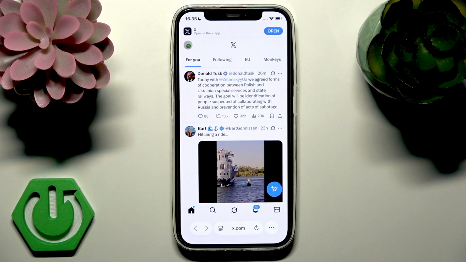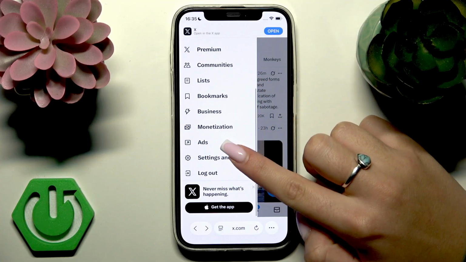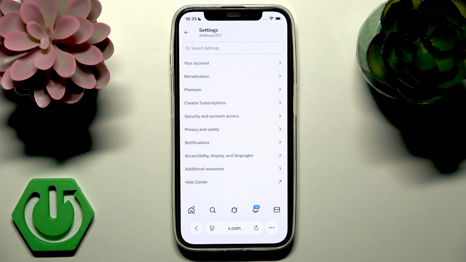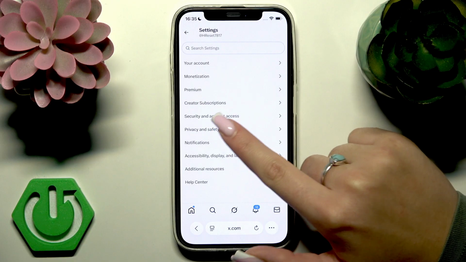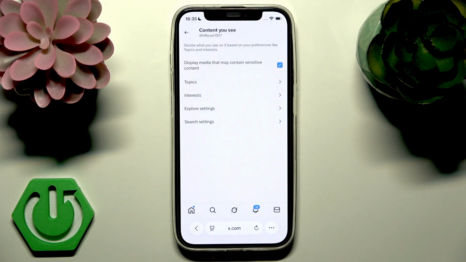And now finally when you're in, you want to tap your profile picture in the top left corner of the screen to open the side menu. Now let's scroll down to settings and privacy. In your settings you want to go to section privacy and safety, and from here select content you see section. So now look for the option display media that may contain sensitive content, and please make sure to check this box to basically enable sensitive content in your home timeline.